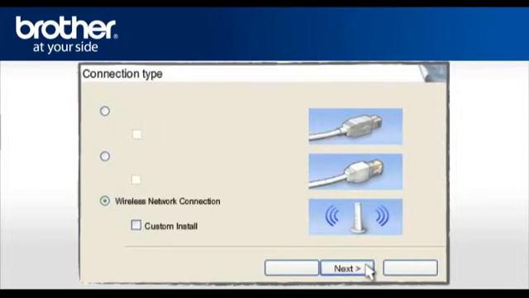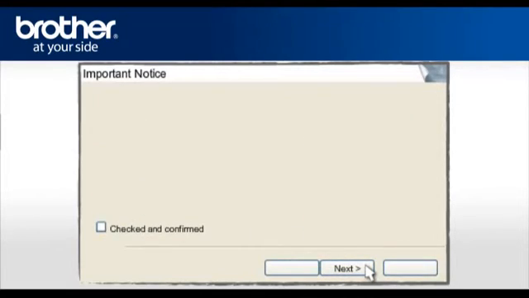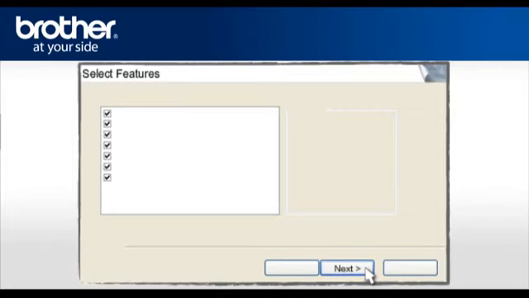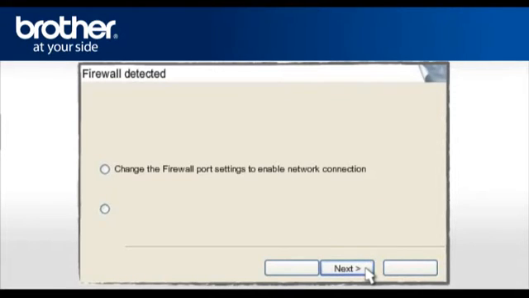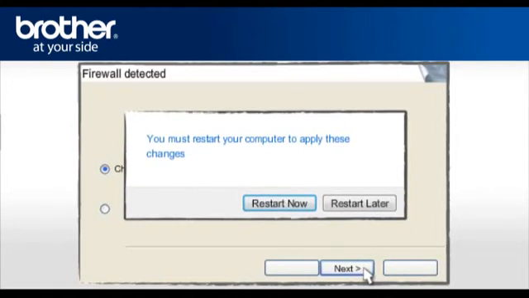At the MFL Pro Driver installation, choose Wireless Network Connection. Do not check the Custom Install box. Click Next. At the next screen, check the Checked and Confirmed box and click Next. If you see this window, click Next. Do not uncheck any box, otherwise, continue. At the Firewall Detection window, check the Change Firewall Port Setting statement. Click Next. If you see this window, click Restart Later.